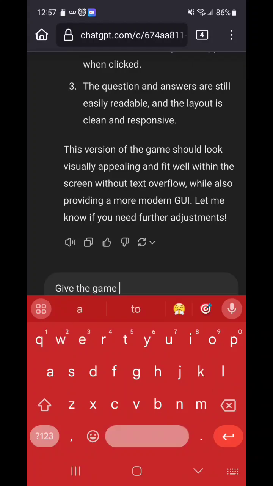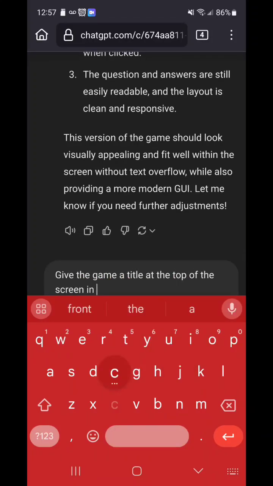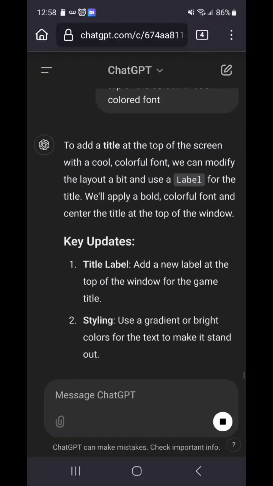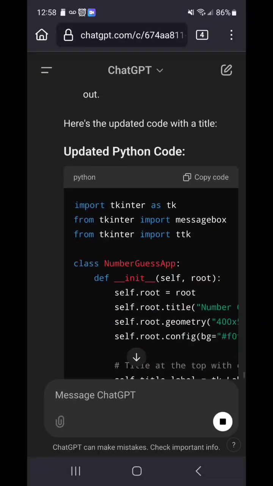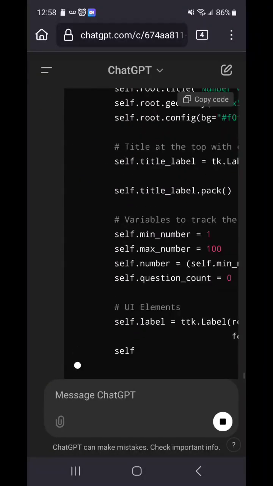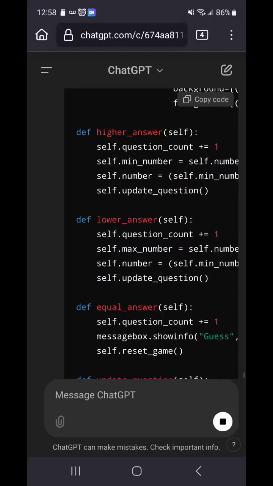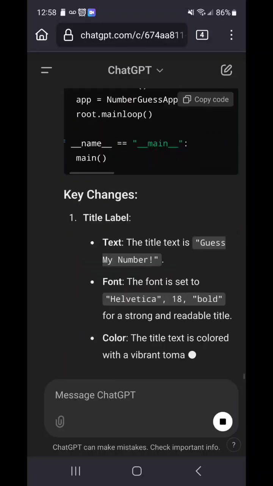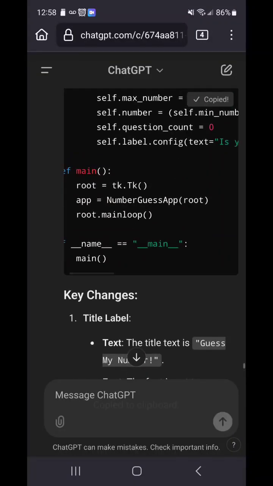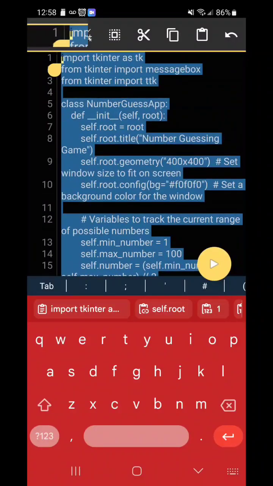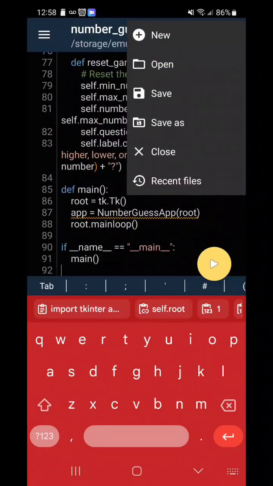Give the game a title at the top of the screen in cool colored font. Now it's going to edit it and make the title at the top of the screen a cooler colored font. Well, cooler font, that's also colored. So we're going to copy this over. Select like last time. Bring it all up. Select it all. Paste. Save.